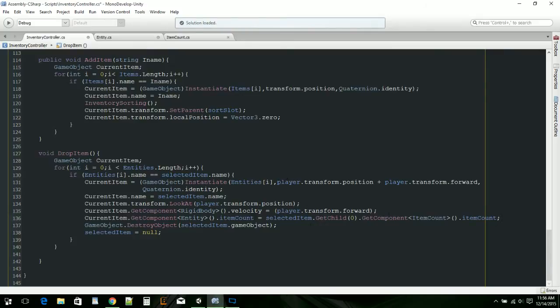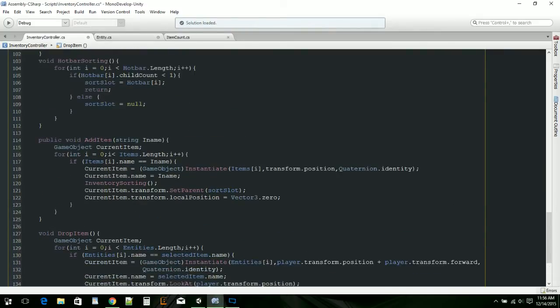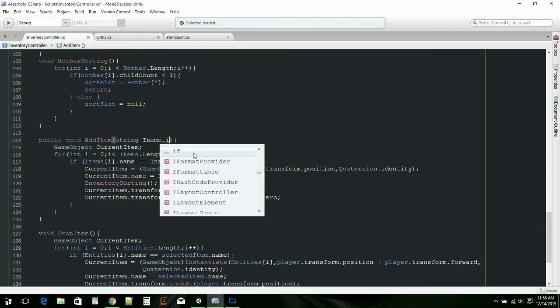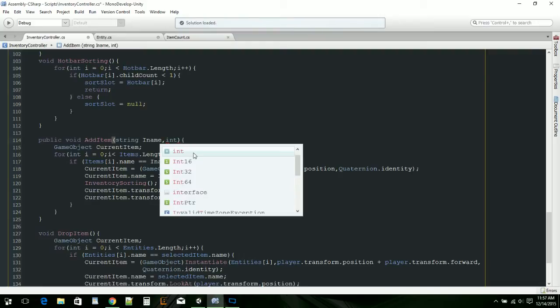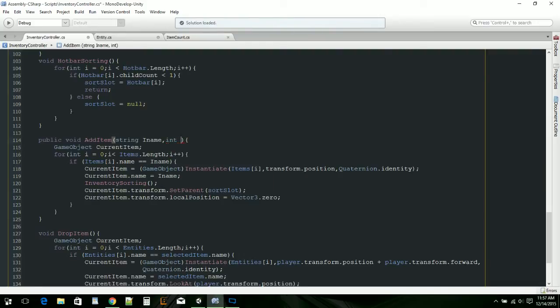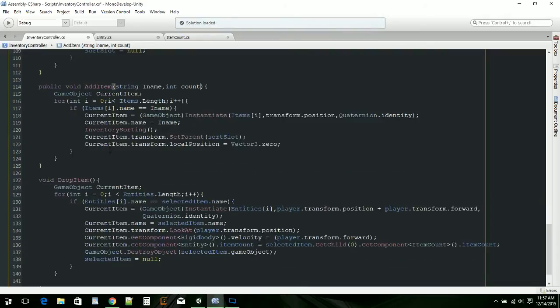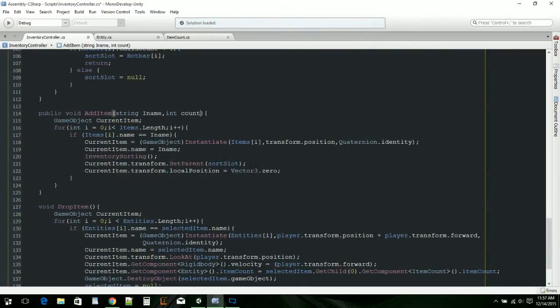Good. So now, when we add an item, string iname, so add an item, this is the part where we added the thing in the entities. So right here, we're going to say another int. So in this case, we do need to reference it. And this is going to be count. Okay.